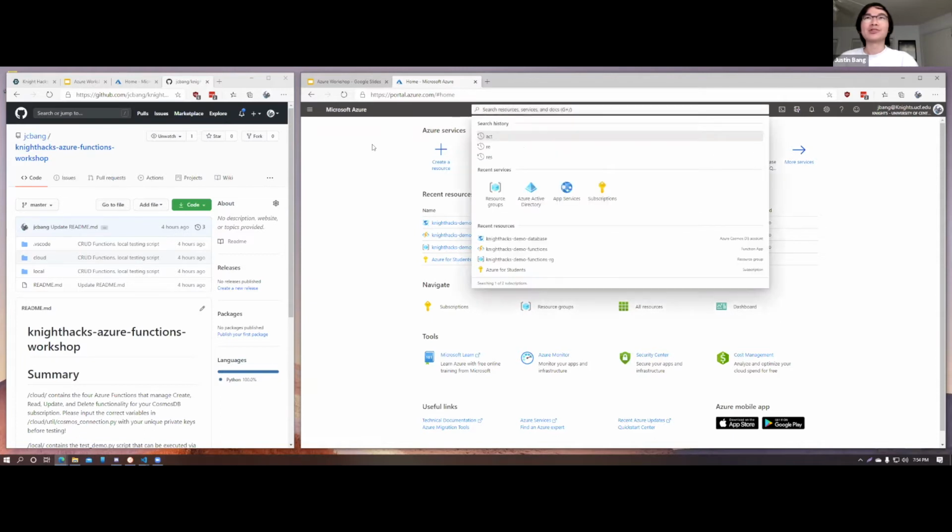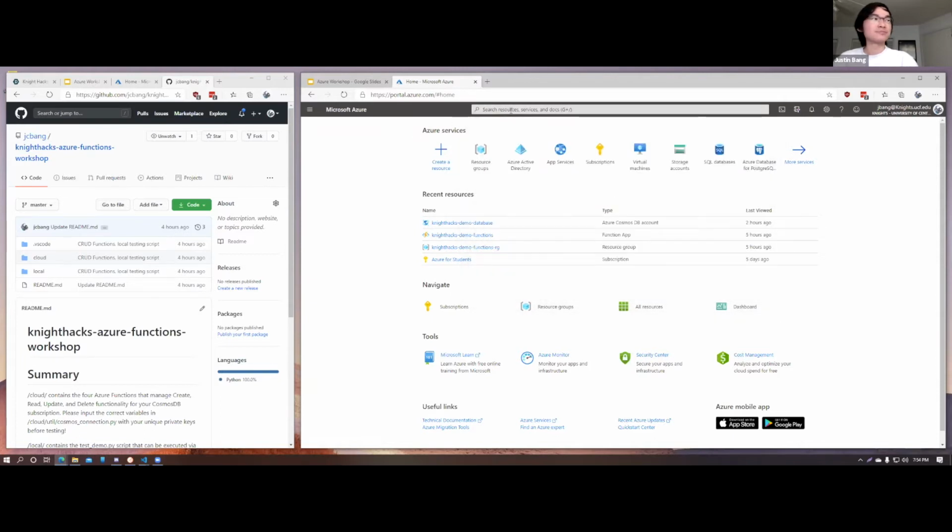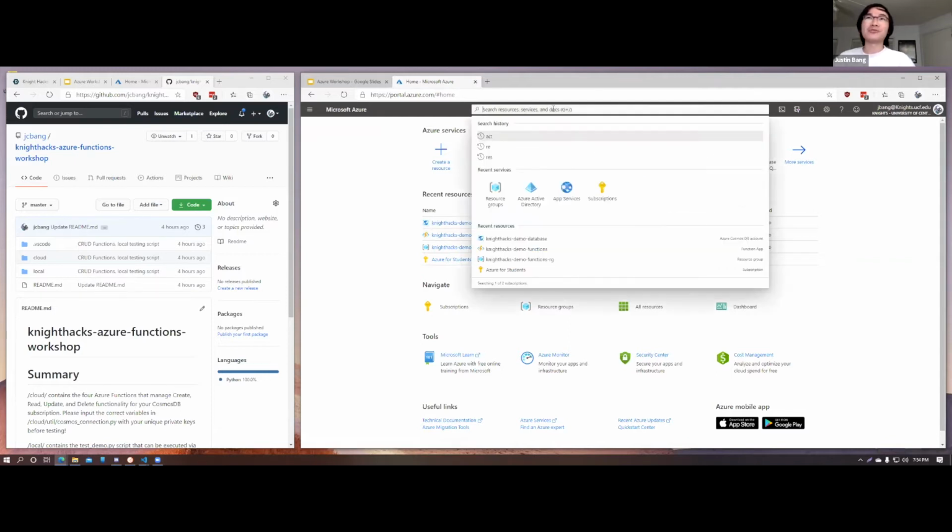It says search resources, services, and docs, right? Yeah, Alexander, you should be able to see my screen if you already have one, or maybe click something else, I don't know. But regardless of what you see on your homepage, is everyone able to see this top search bar right here?